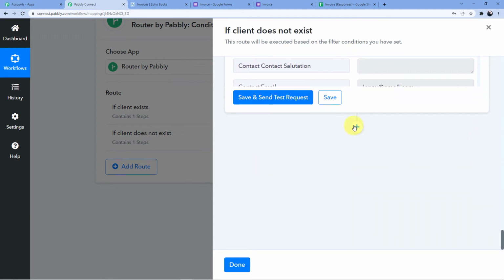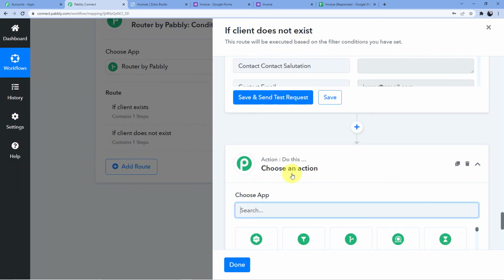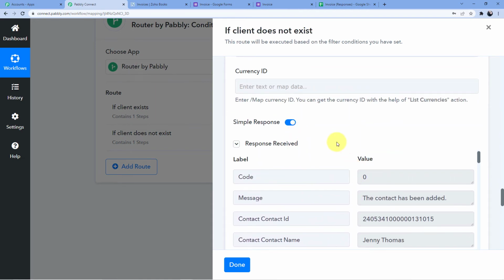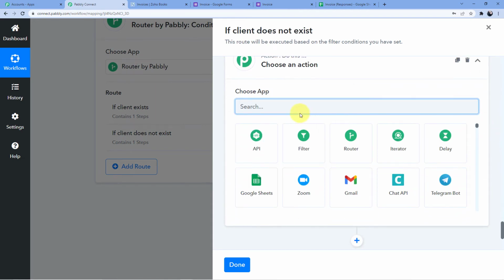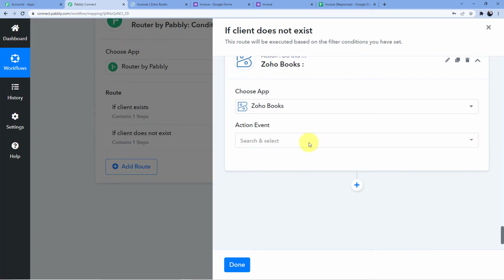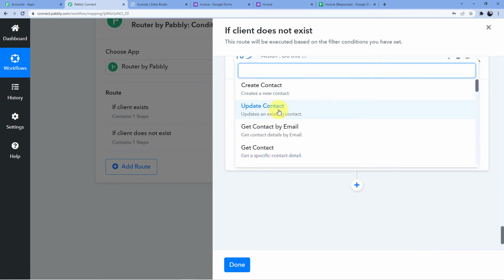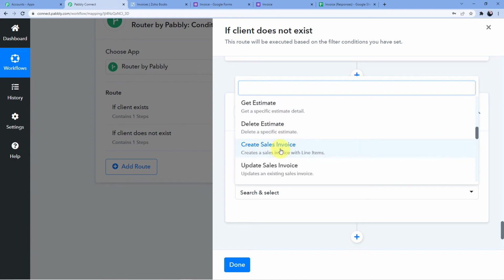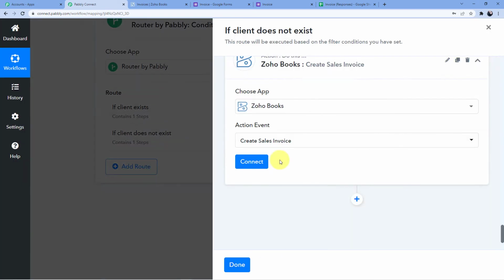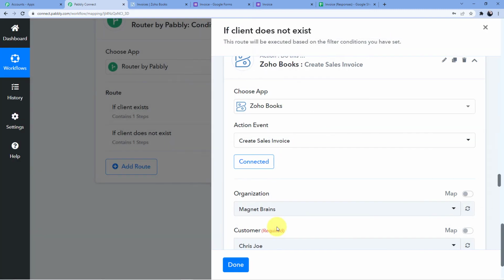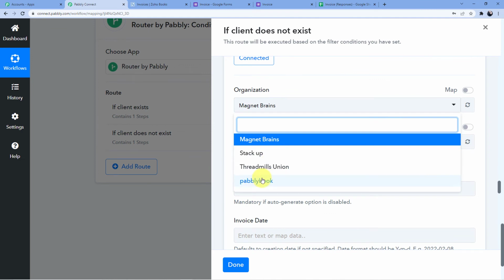And now what we are going to do, we are going to click here, and now we are going to create an invoice for this contact specially. So first we are going to again select Zoho Books here. So let's just select Zoho Books. And now go to action events and go for create sales invoice. Create sales invoice, click on connect. And now click on save again, because this is the same Zoho Books. And here organization will again be Pabbly book.